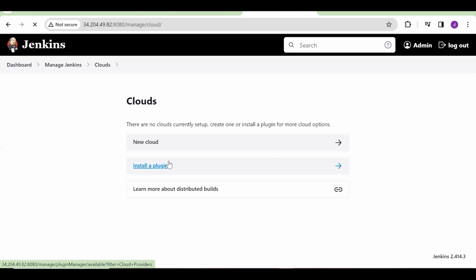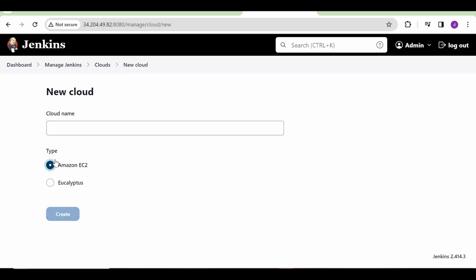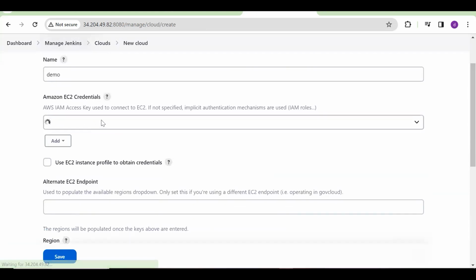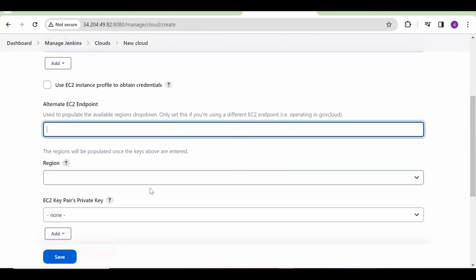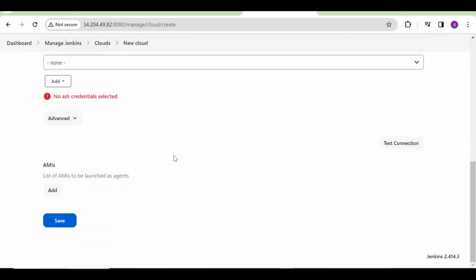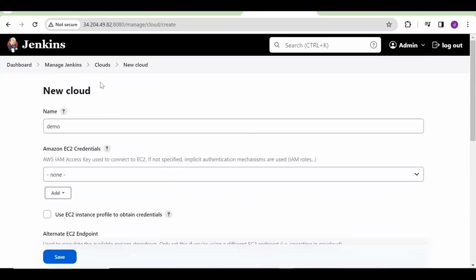The clouds, we added the plugin. So new cloud. We'll add the EC2 cloud, name, creator. All the things we can add: we need to add the credentials, EC2 endpoint, region, key pair. All of those things we need to update when we want to use the cloud.